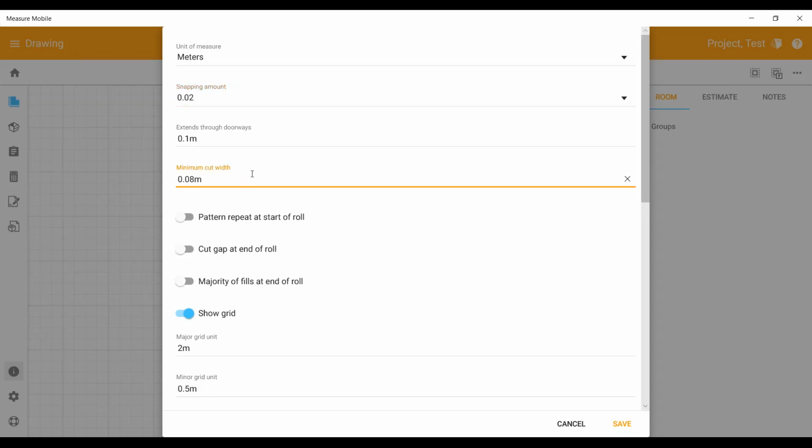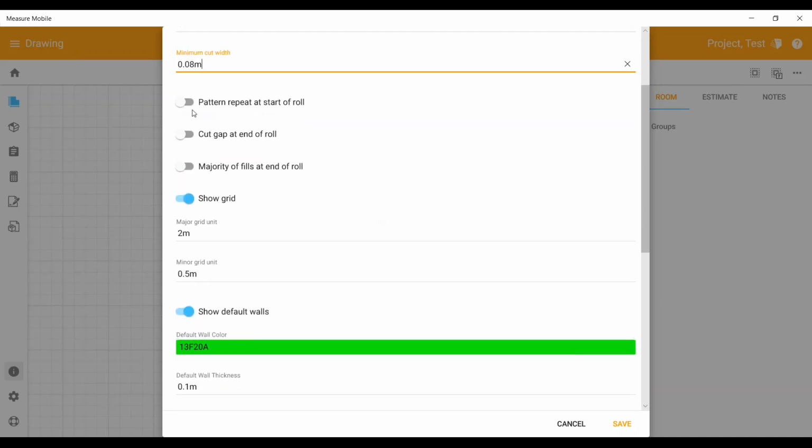Moving down to minimum cut width, well, how long is a piece of string? This is really up to you as to what you want, the minimum width that you want Measure to be able to produce. This is set to 0.08 of a meter or 80 millimeters. That's entirely up to you. Now we've got some toggles. First one relating to pattern repeat at start of roll. If you wish to do that, you would select it. Cut gap at end of roll. This is the margin that's allowed around a cut. Majority of fills at end of roll, that's another option.